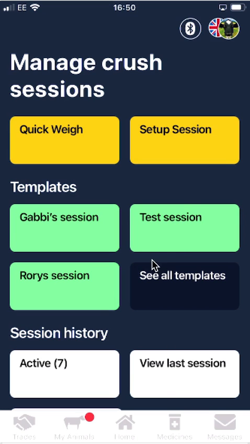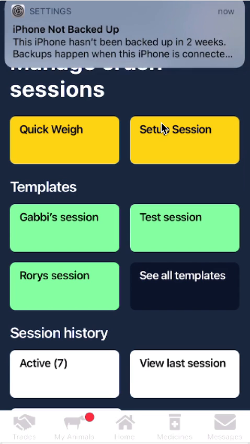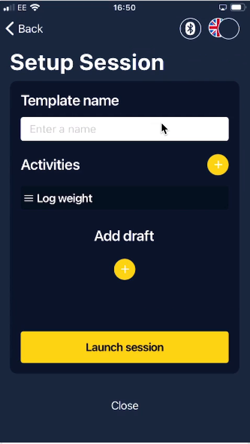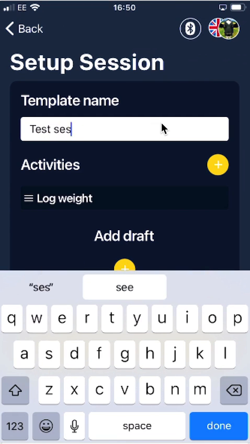Hi, I'm going to show you how you can set up a crush session and save as a template. So first of all, head to the Setup Session button, and that can be found from your home page, Manage Crush Sessions, and then Setup Session. The next thing is give the template a name. I'm just going to call this a test session.